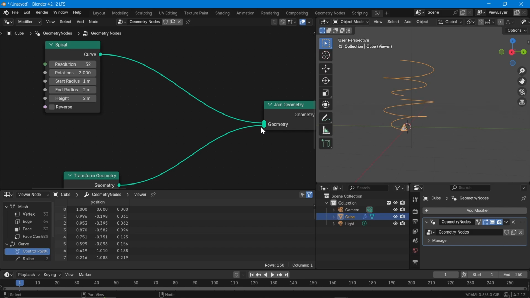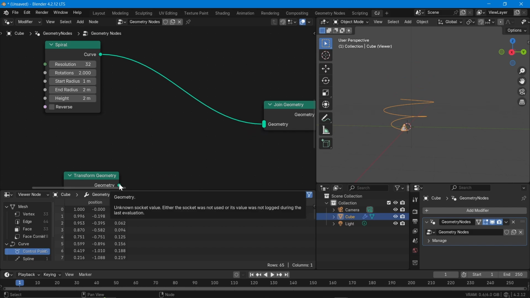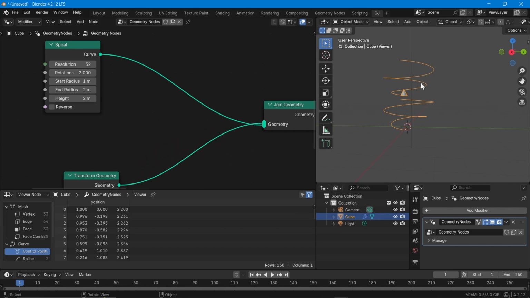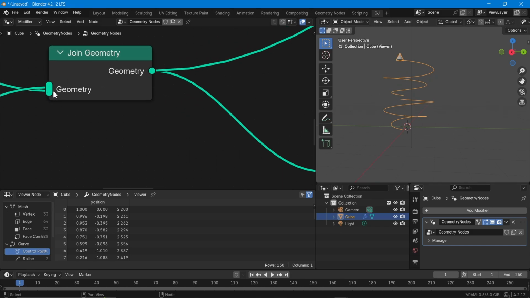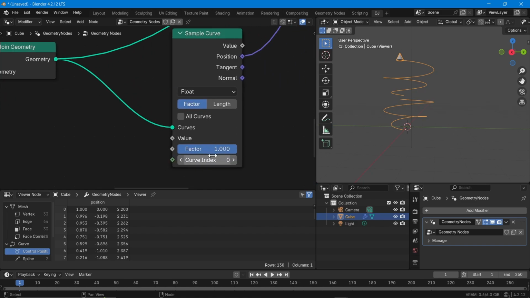Just by changing the order, okay, if I just move this up in the order, then you see this one is changed from here to here. That means this is the first curve, this is the second curve. And we have not selected the all curves. So the factor will start from 0 to 1 on the first curve only. So this first curve is decided based on this order. So there is a nuance to this in the join geometry. You have to take note of it.